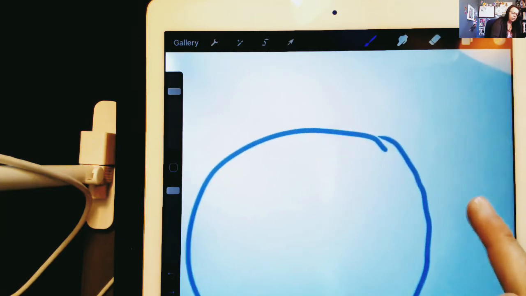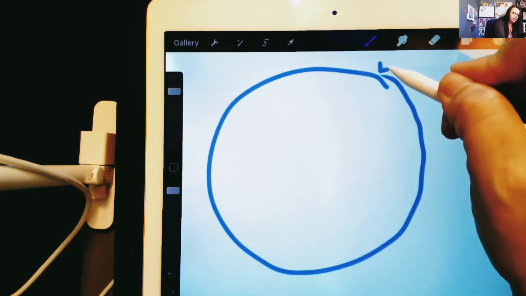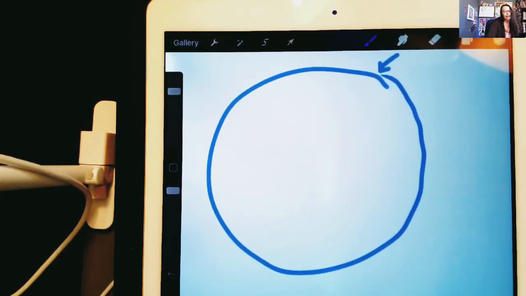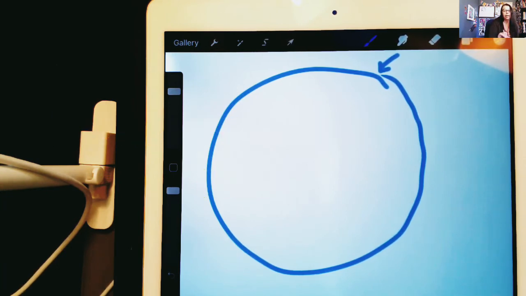So as you can see, I drew this circle and there's a little tiny break in the line. So that's rule number one of filling. You must have a solid line. There can't be a break in it.